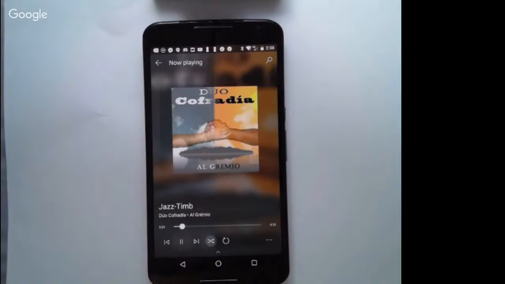Oh, these are the guys that we saw in Cuba. In Cuba, yeah, and we bought their CD.